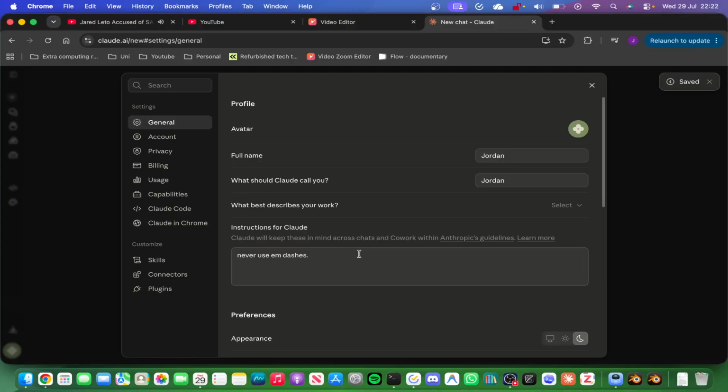A confirmation banner will briefly appear to let you know your new settings have been successfully stored. Your saved instructions will now apply automatically to every new chat you start.